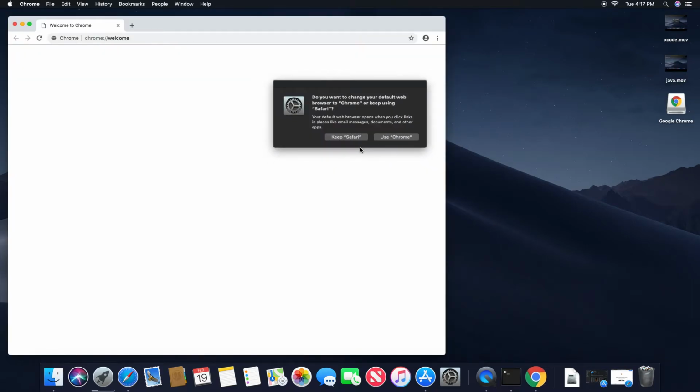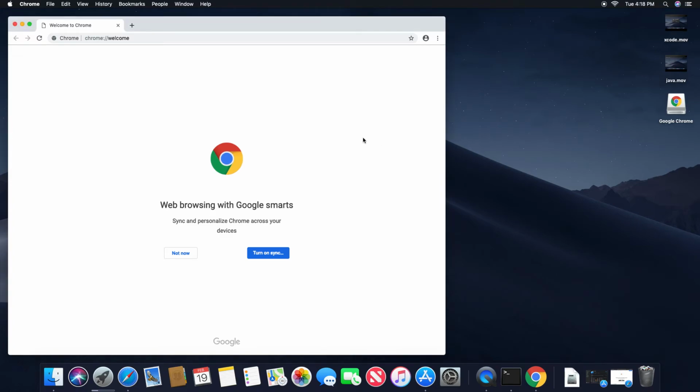Start Google Chrome. Do you want to change your default web browser to Google Chrome or keep using this Safari? I just take the one. You can choose whatever you want. So that is how you install Google Chrome on your Mac.